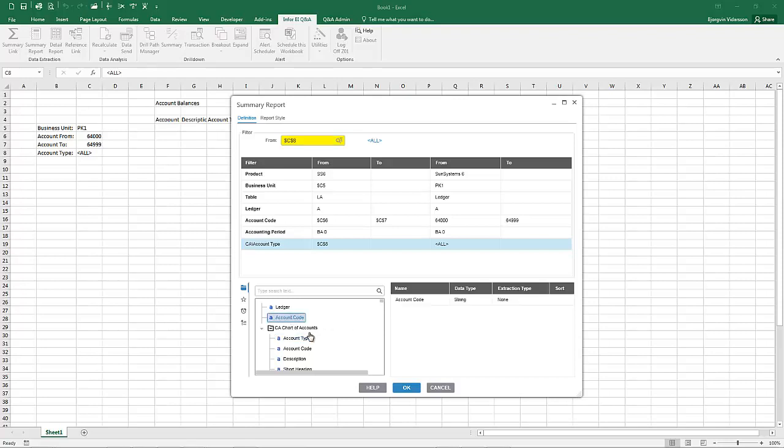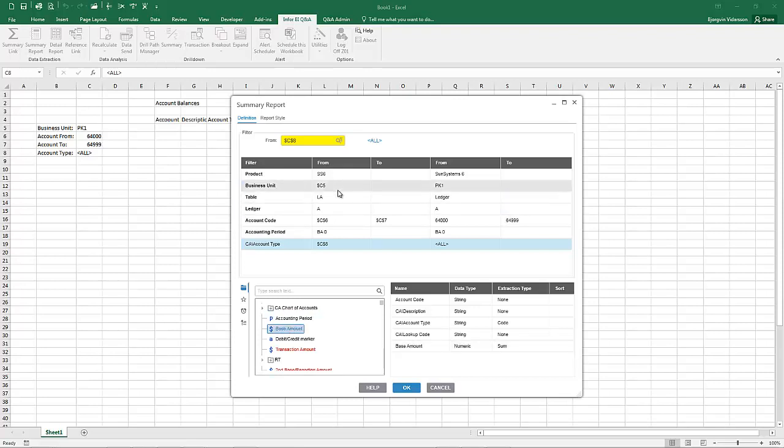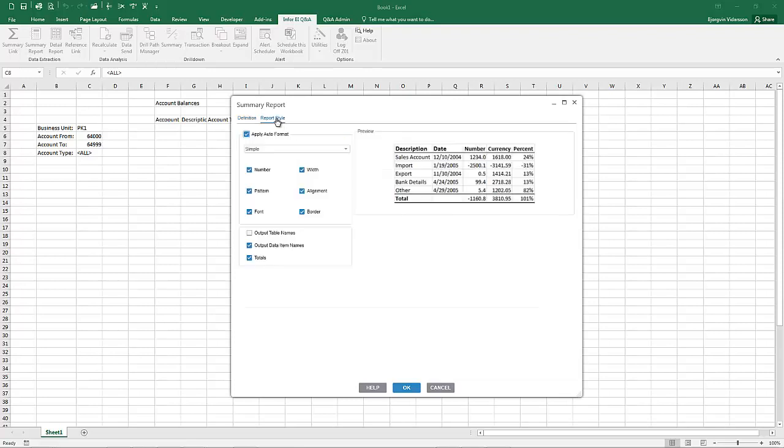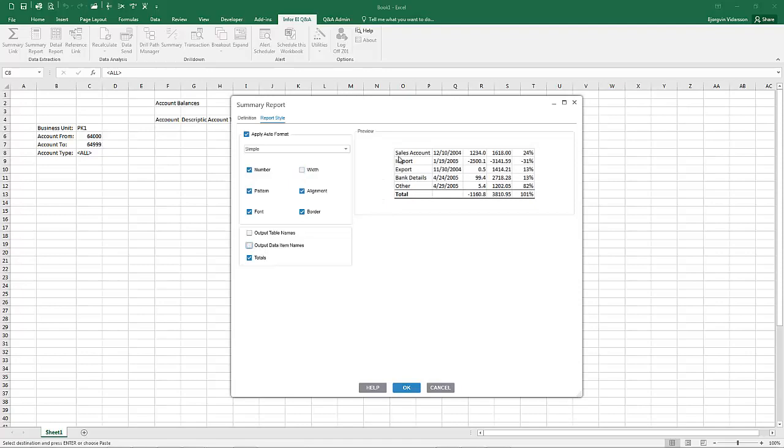Now we need to add our output items. Double click account code, double click description, double click account type under the shadow account table, and scroll down until you find the lookup code, double click on that, and then we're going to collapse that and then select base amount. Under the report style, we're going to uncheck width, uncheck item names because we're going to use our own column headings, and then we're simply going to click OK to extract the report.